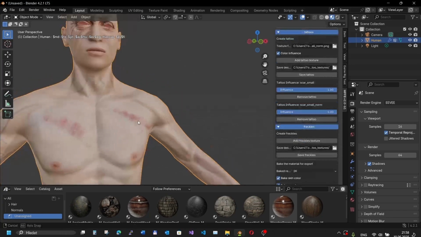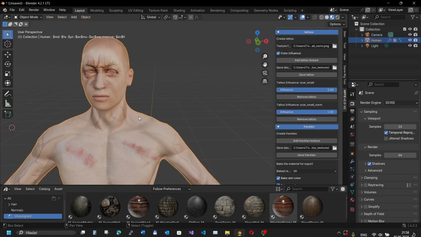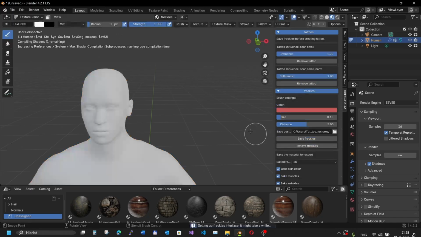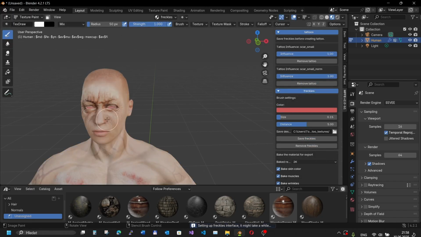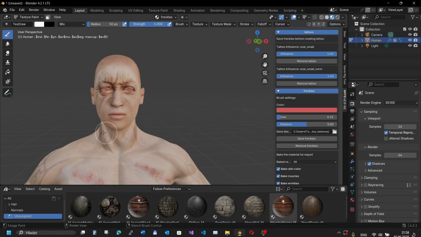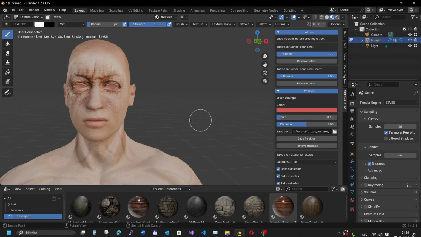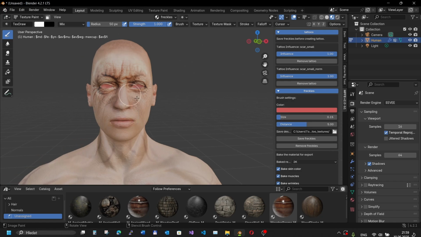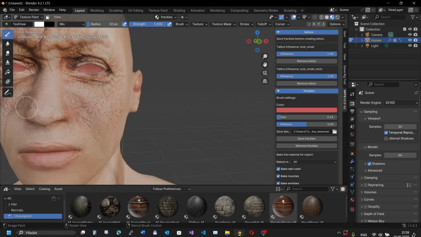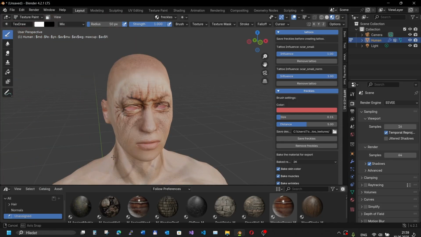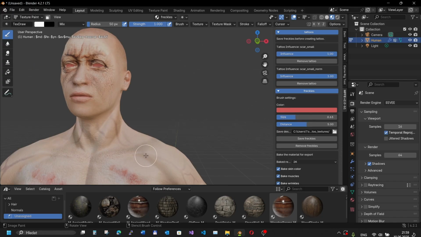The freckles tab allows you to add surprise freckles to your character. I just hit add freckles, and now you get a brush with freckles, and you can change the color of the freckles, also the size and distance of individual freckles. Let's paint some of them. Now we can see we've added little dots here. And if you change the size, they are bigger.